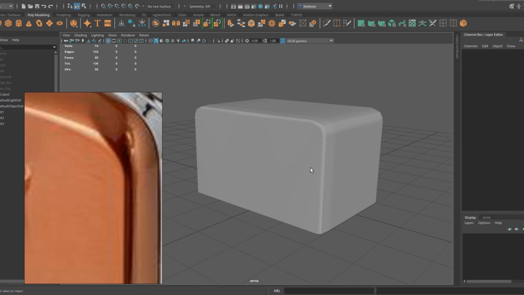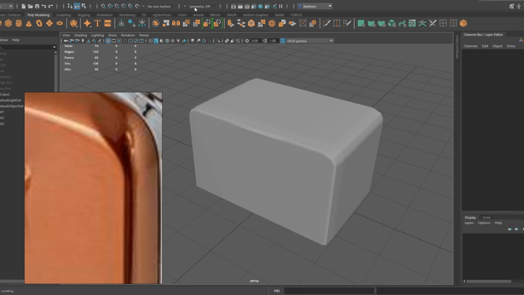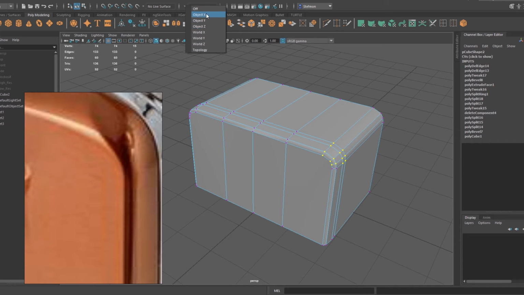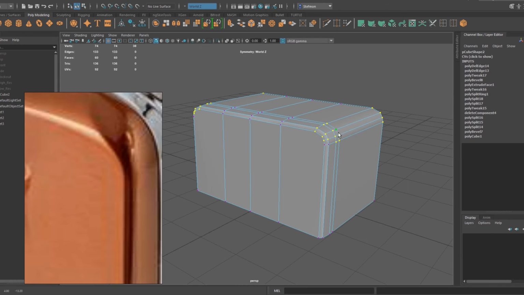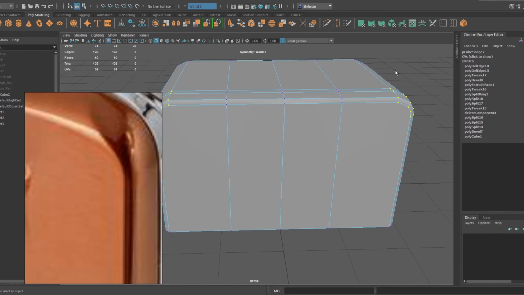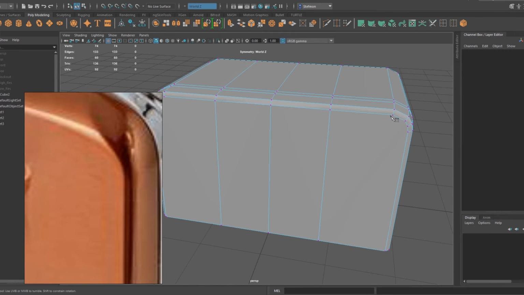Let me do symmetry. There's no point in... So is it world X? No. Is it world Z? Yes. Great, okay. So we don't have to do everything twice.